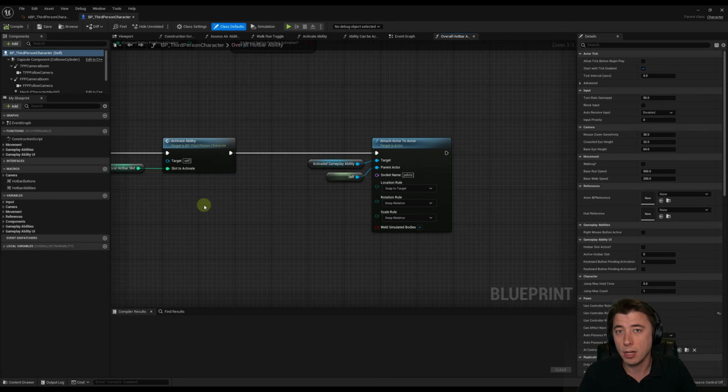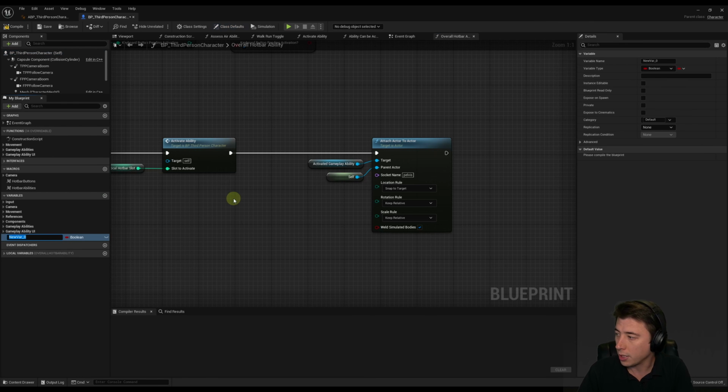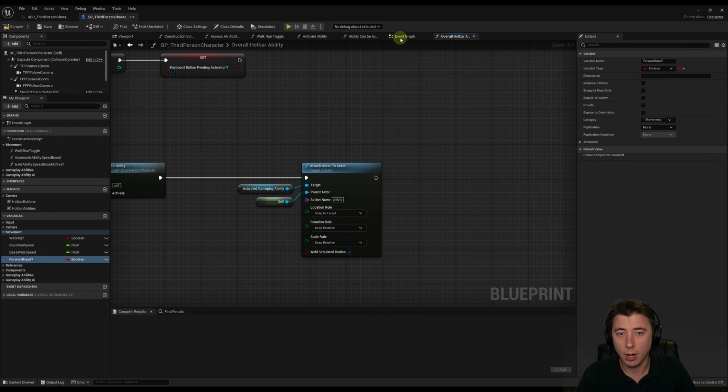So the first thing we need to do is we need to ascertain, okay, do we currently have forward input? So am I pressing W on the keyboard? And so for that, I'm just going to create a brand new variable here in our third person character. So I'll do a plus sign, and we're just going to call it forward input, question mark. And that's going to be a Boolean. And for that, I'm going to categorize it under movement. So then I'm going to go back to our event graph.